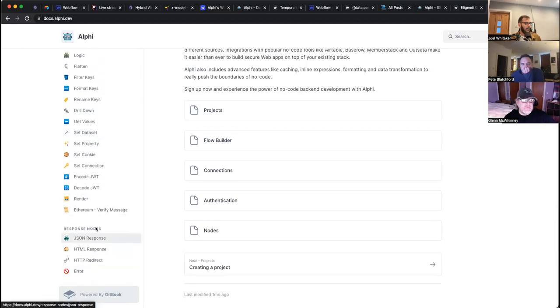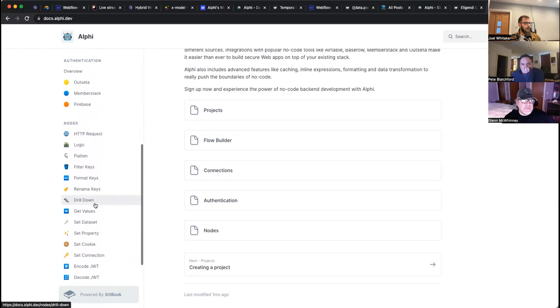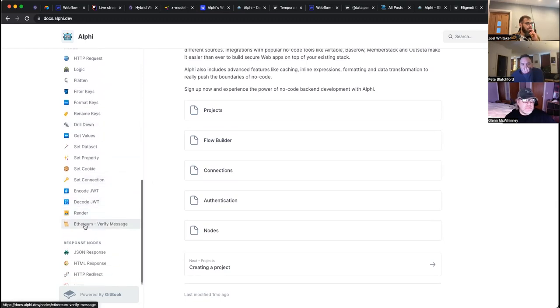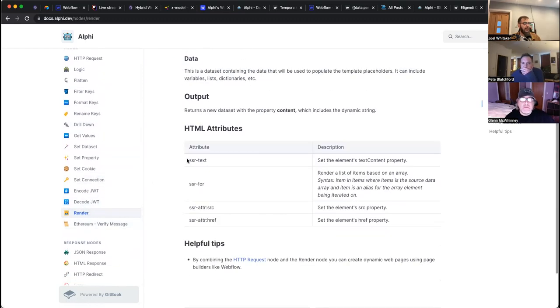If we go down, do I have the attributes here? Render. So here, these are the attributes. There's hardly any, but it's generally what our users wanted. So xtext to update the text, SSR4 for a loop, SSR-ATTR:/src to update the image, and then you can also set the links. I believe SSR HTML is there as well. We just don't document it. We wait for people to say, is it possible, before we potentially let them make their site vulnerable.